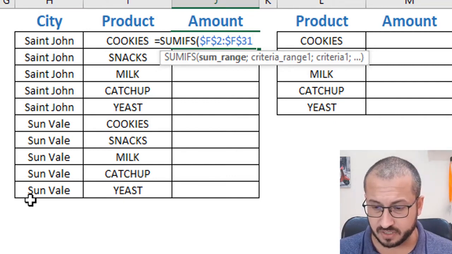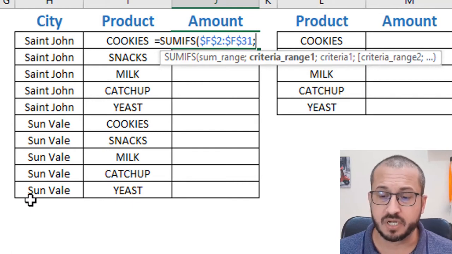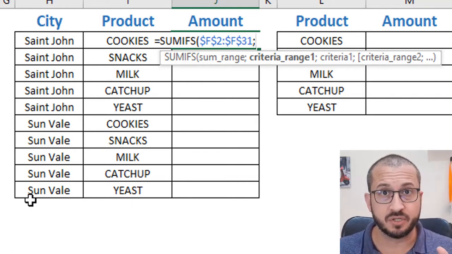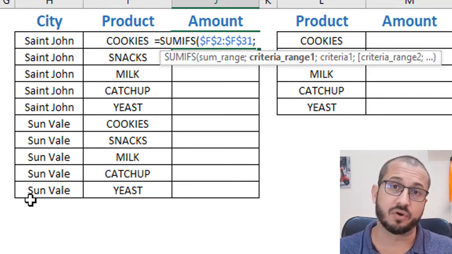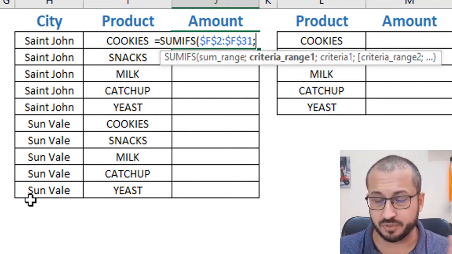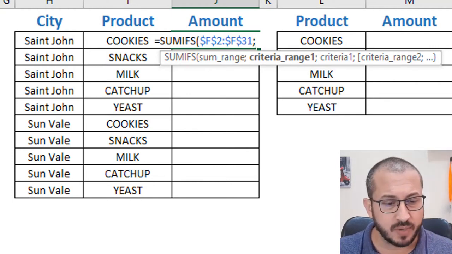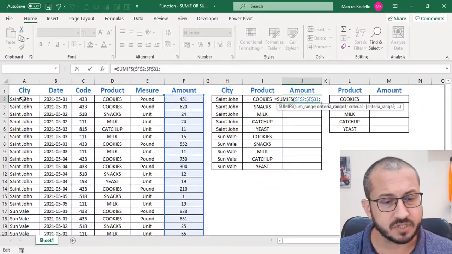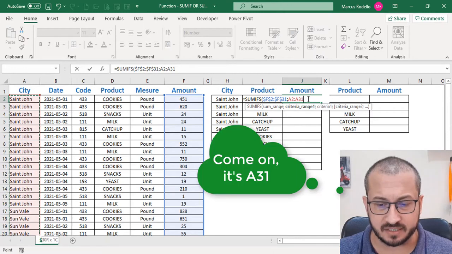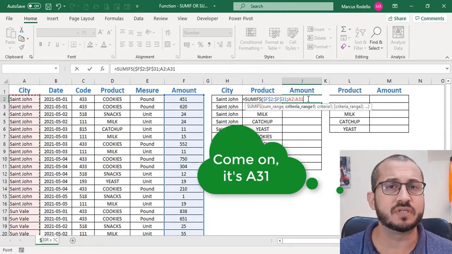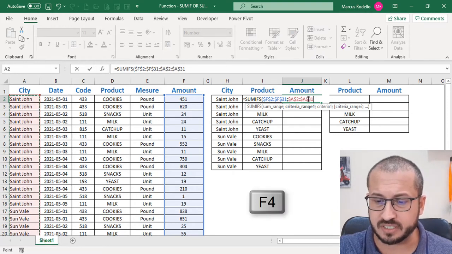I'll introduce here the semicolon. It's what I use here in my computer to separate the arguments. You have to check in your system if you use semicolon or only comma to separate those arguments. I'm going to select right now the city range, so I'll click in A2 until A31, and we're going to lock that reference as well, pressing the F4 shortcut.